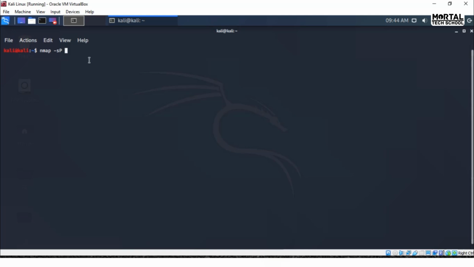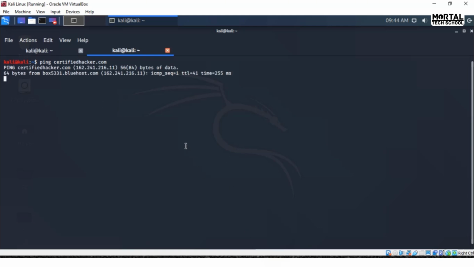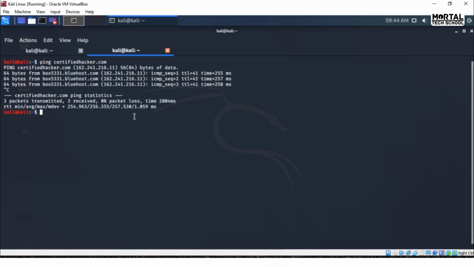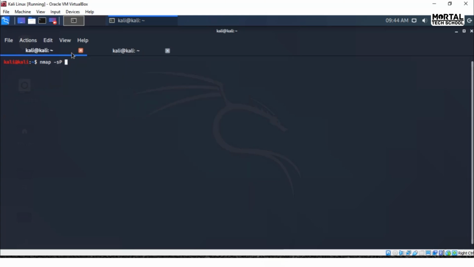So type nmap -sP and the target IP address. The target IP address in our case is the IP address of certifiedhacker.com. So let's ping the website certifiedhacker.com and retrieve the IP address. The IP address is 162.241.216.11. So copy the IP address and paste it into the nmap command and then press enter to initiate the ping sweep scan on the entire subnet.